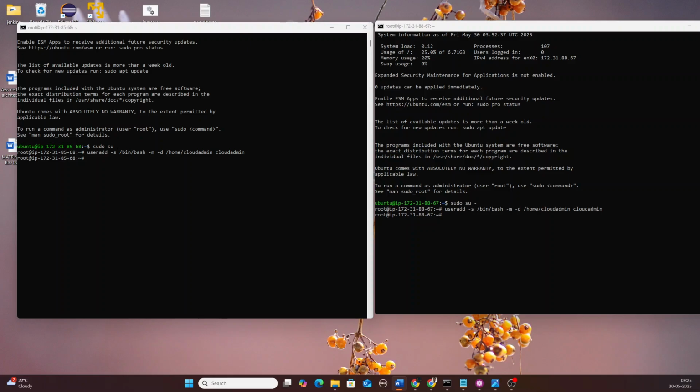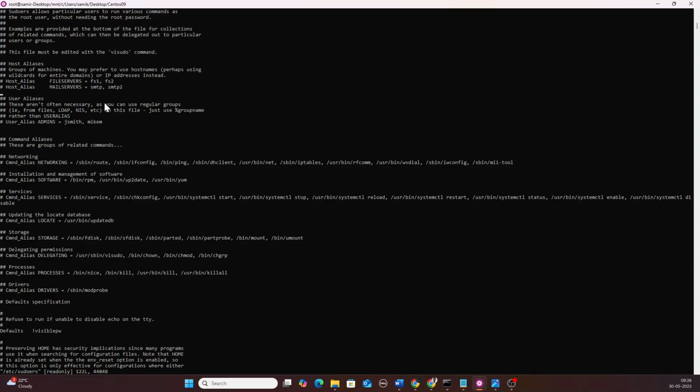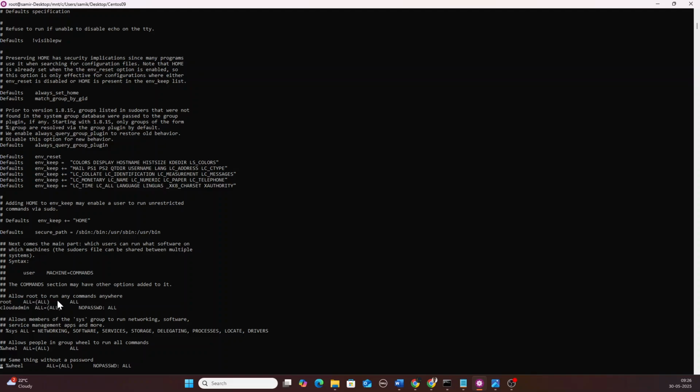Now the second step will provide root privilege to the cloud admin user. First, I will show you in this one. If we do vi /etc/sudoers, I'm using the vim editor, and press enter. Here we will basically provide root privilege to the cloud admin user which I have created. I have already done this, so I will show you. If we go to root, scroll down, here you can see "allow root to run any commands anywhere." Here you can see I have already put cloud admin ALL.